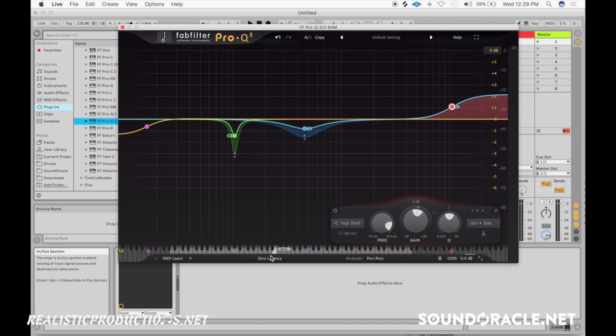Another thing too that's really nice is it gives you the ability to switch from zero latency to linear phase. And when you're mastering, you want to be able to use linear phase. Usually when you're mixing, you want to use zero latency just because it's easier on your CPU. But when you're mastering, linear phase stays a lot truer to your transients and is a lot smoother when it comes to a lot of different dynamic changes and stuff like that.